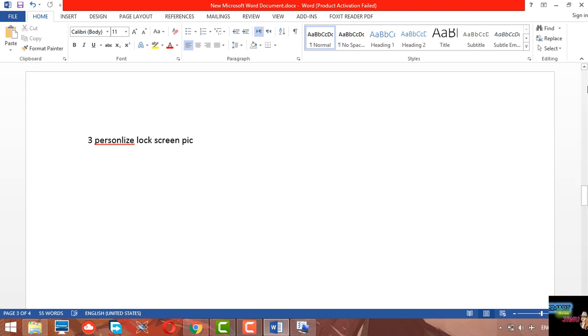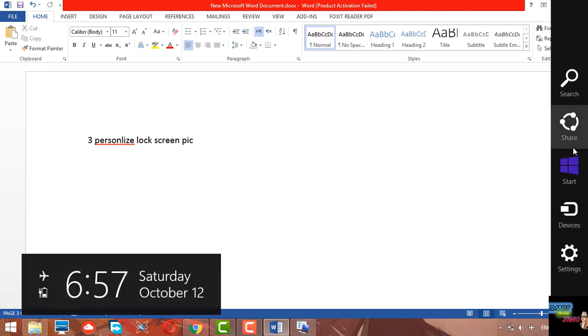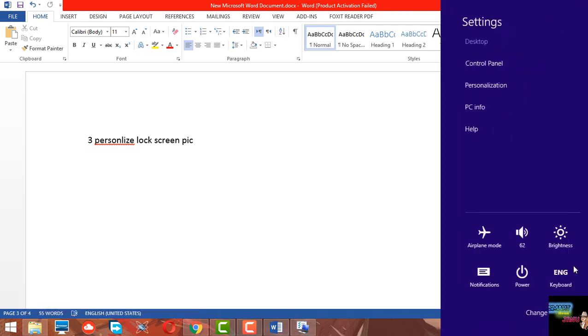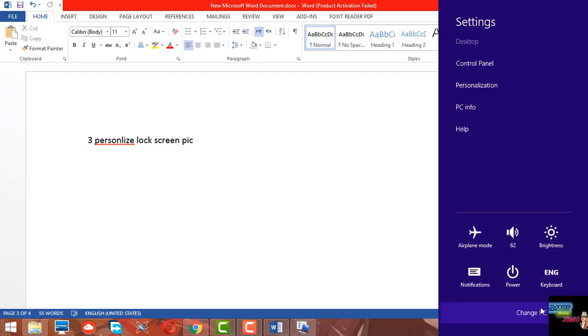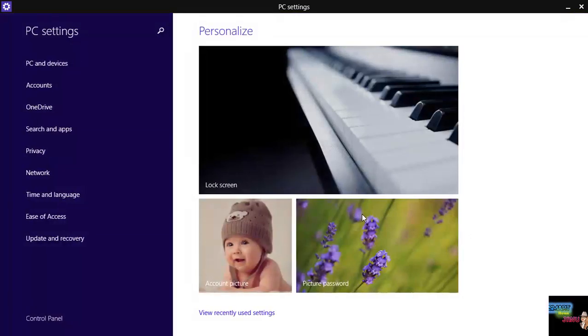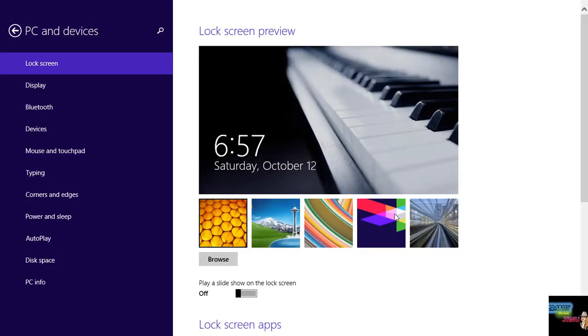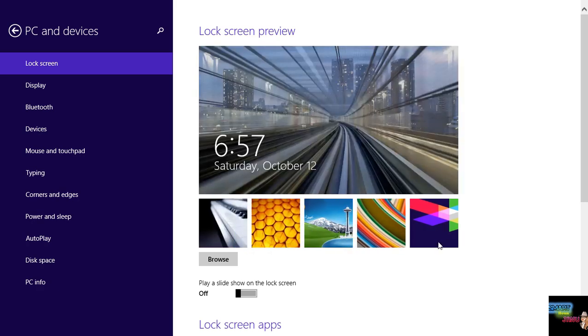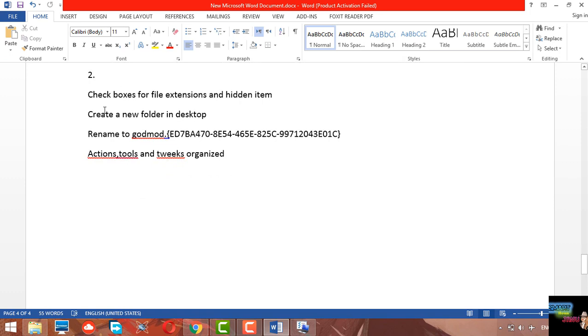Then this is a personalized lock screen. Very easy, very easy. This trick is very easy. You can skip if you know it, but I will not take time. Here you can follow my video, and here you can change any of the background. And now this is a very good trick, and it will be very useful to you.